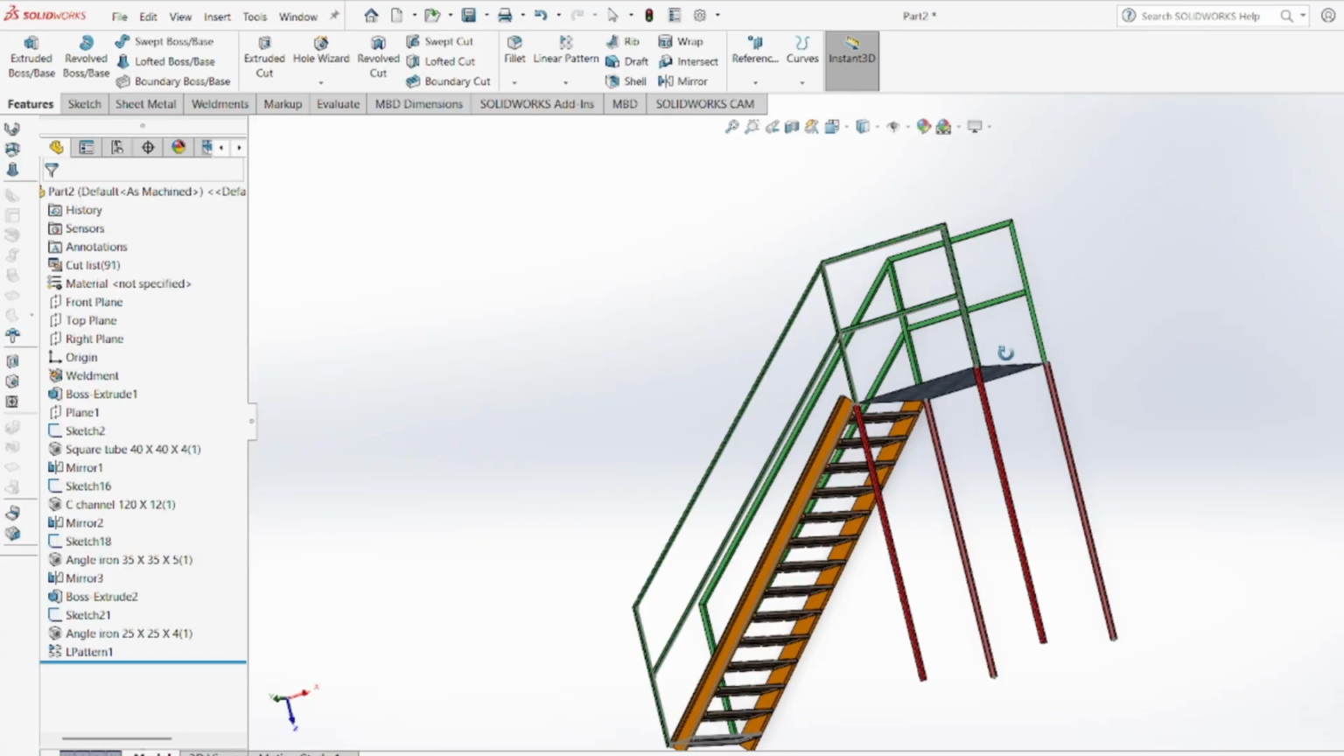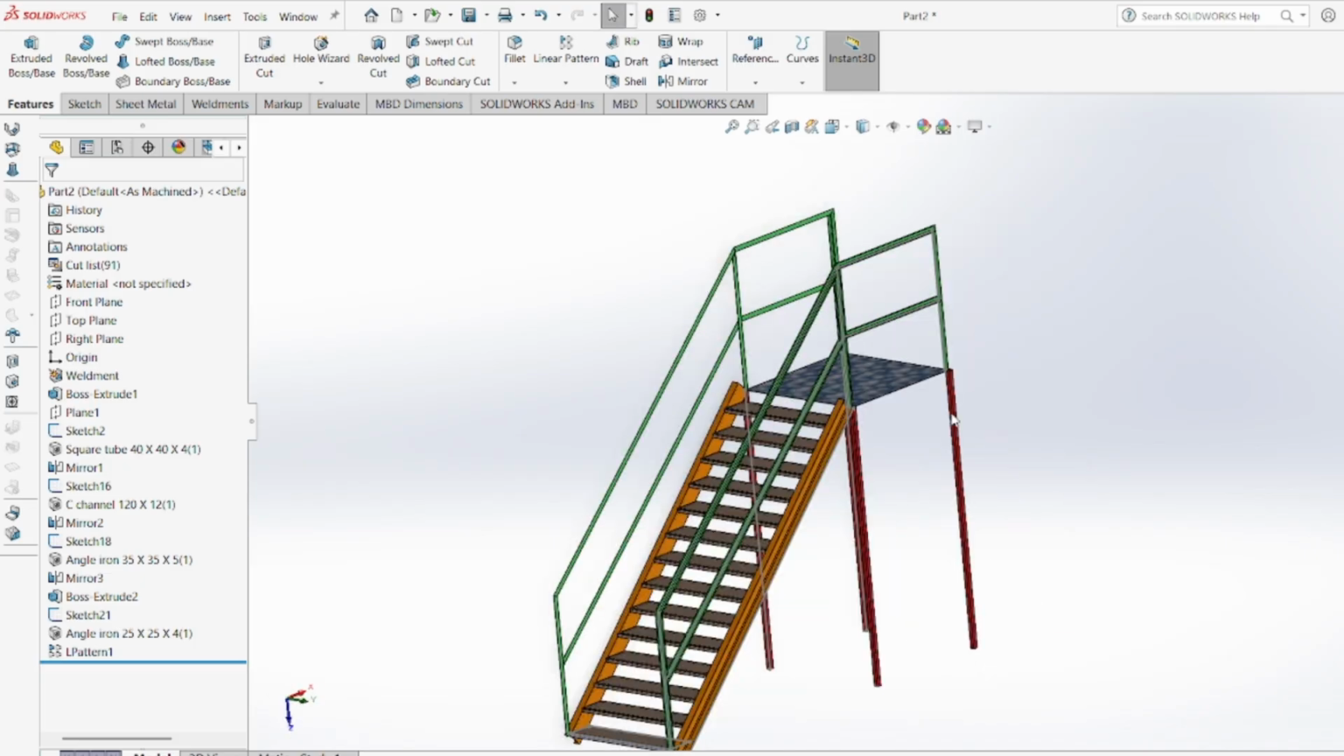And in this way, we can simply create a simple ladder. You can make the views and everything from here as well. So if you want the views of this drawing generated automatically, simply comment below in the comment section. I'll continue the next video from this exact point, where I'll show you how to generate the views of this drawing. Thank you for watching the video till the end.